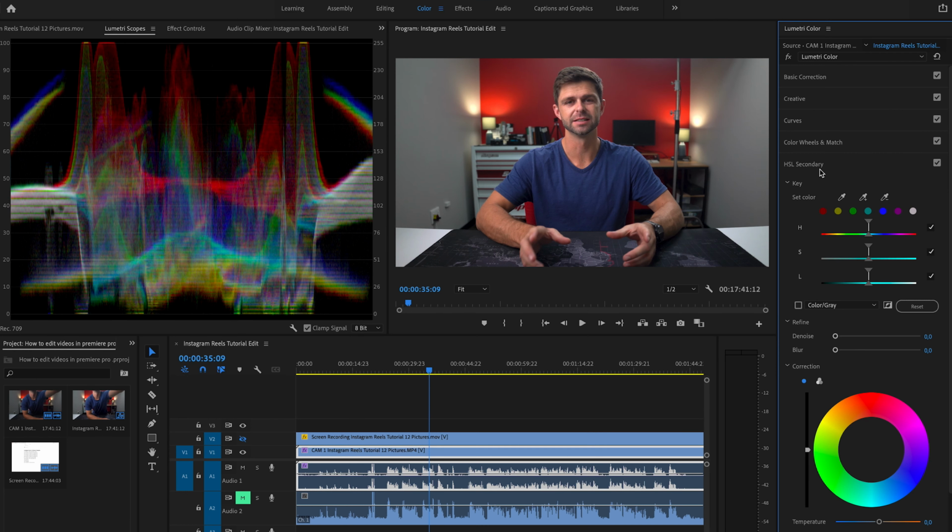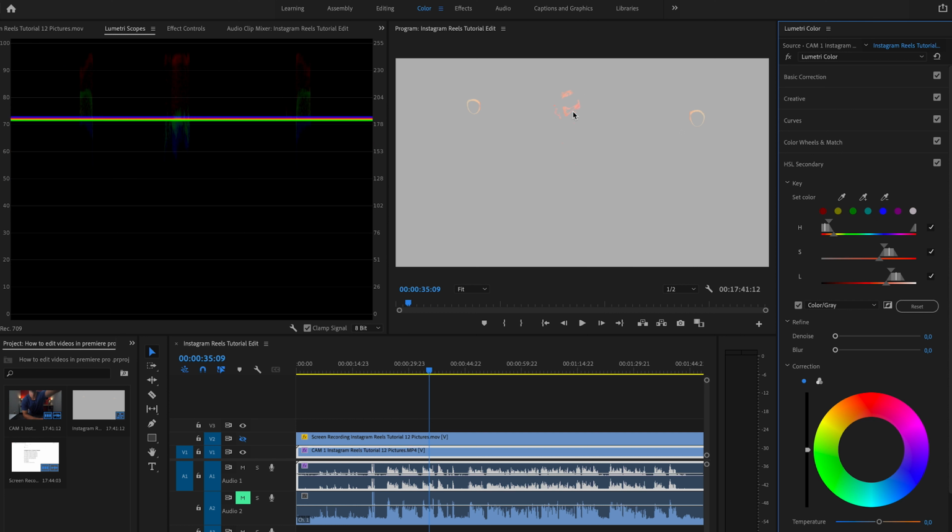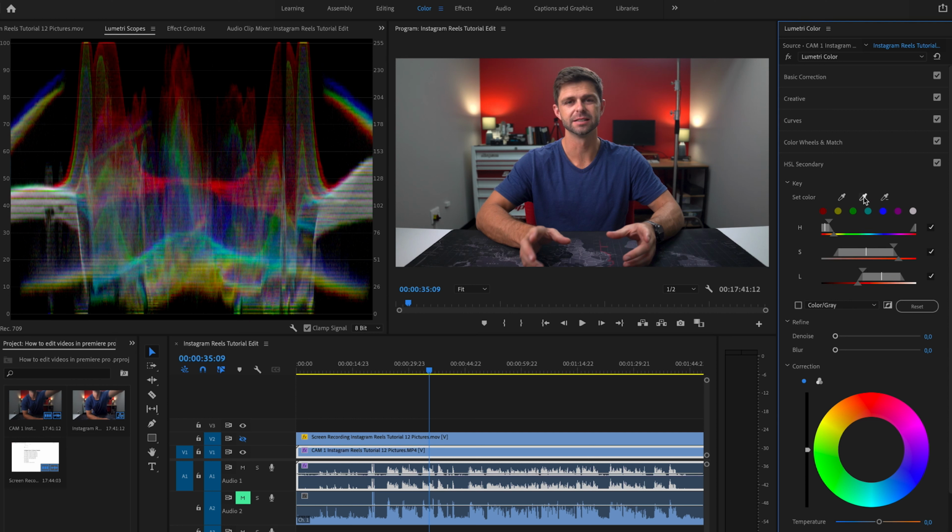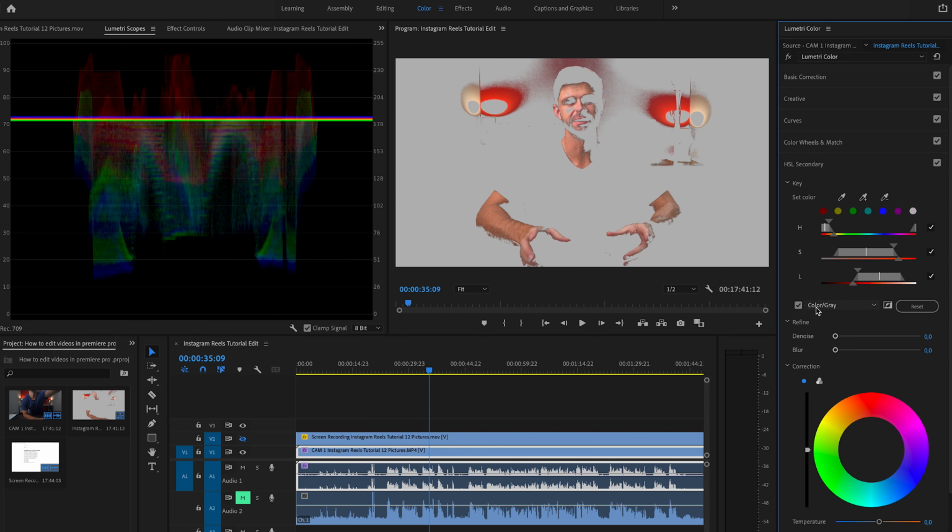So head into the HSL Secondary, and we're going to set the color. So we're going to drag this eyedropper onto our skin, and we're going to select our skin, and you'll see a whole lot of stuff happening here. All you need to do is tick this color gray so you can see what colors you have selected. If it hasn't selected all of your skin, I want you to untick it, go back to this plus eyedropper, select it, and select another color or part of the skin, and it will add a whole lot more here. And if you go back and look, we've added most of our skin here.